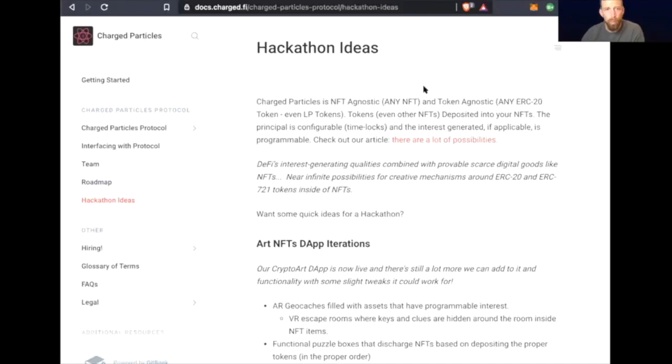Okay, so the last thing I wanted to share were our docs. If you go to docs.charge.fi, you can go down here to Hackathon Ideas. We've thrown in a few of the ideas that people have been spitballing around. If you join our Discord channel in the hackathon, there's a lot of people that are looking for teams or have ideas that want to build using charged particles.